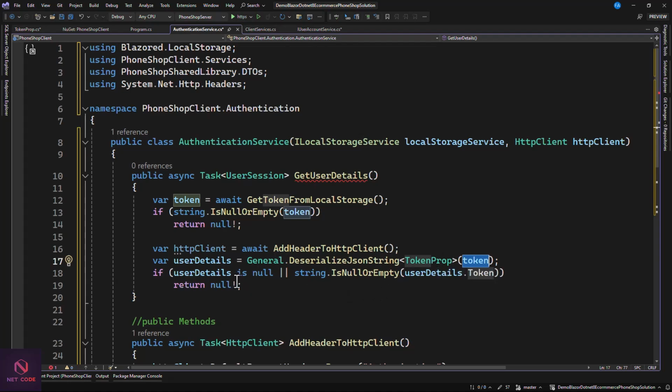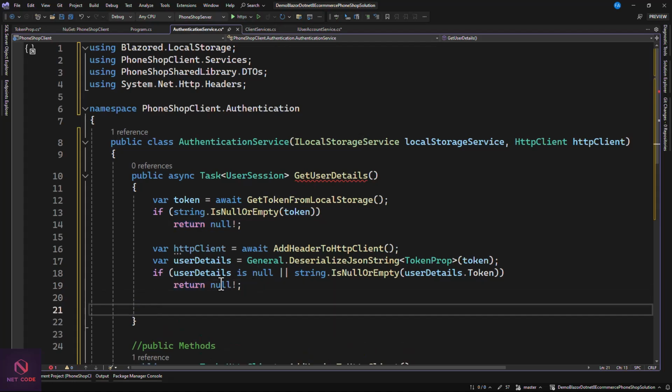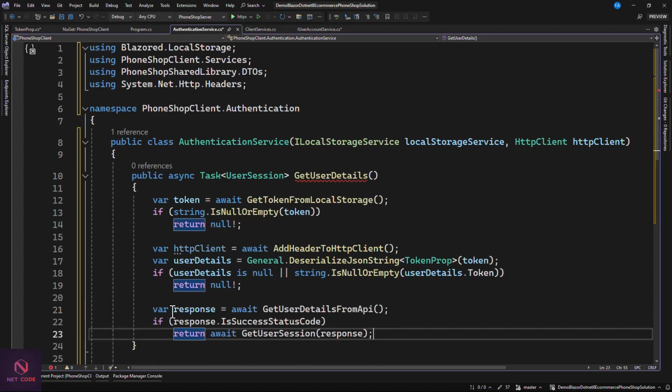We check if the token itself is null, then return null. Okay, we are just checking it for the sake of maybe a future error. But I'm sure it's not going to be null, but let's do that, okay? Aside from this, if it is not null, then what are we going to do next? We are going to make a call so we can retrieve the data from the user, from the endpoint.